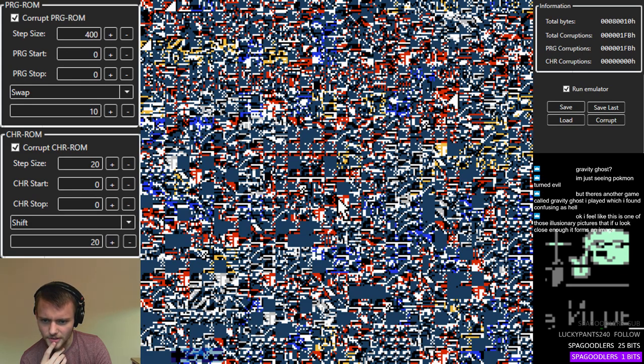Oh, it has a pretty art style. Look, I feel like this is one of those illusionary images that if you look close enough, it forms an image. One of those magic eye puzzles where you have to stare at it for long enough. Don't stare at it for long enough, it will tell you to update Windows.